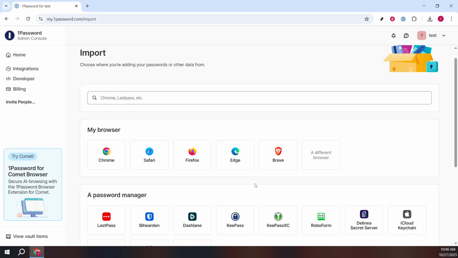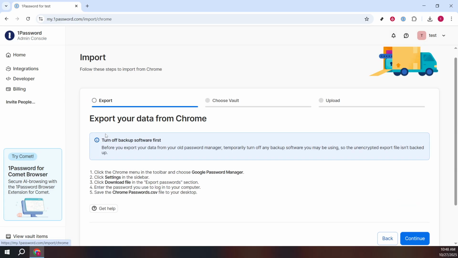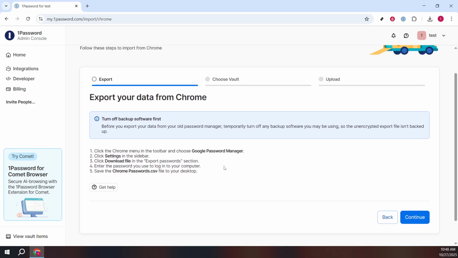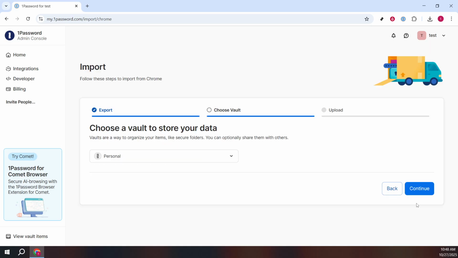Although 1Password supports imports from a variety of places, today we're going to focus on one common option: importing from Google Chrome. After selecting Chrome as your source, get ready to see a prompt indicating that an export option will appear. This is where you'll initiate the password export from your Chrome browser. With this export window open, click Continue. This will guide you through some import preparation steps to ensure everything goes smoothly.